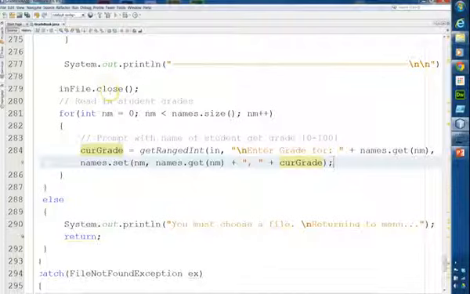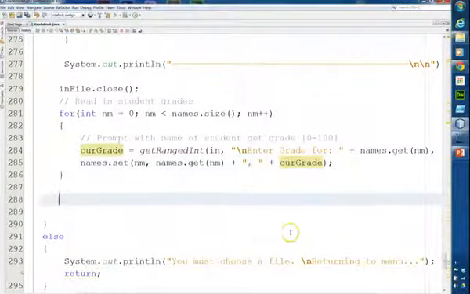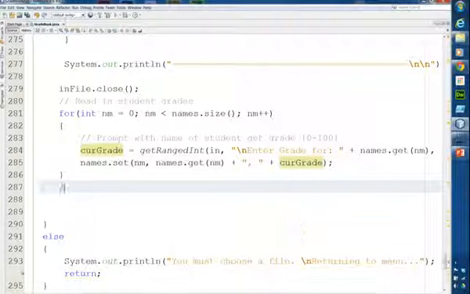So what this is going to do is it's going to add the grades to the array list, and then when we're done we need to save them to the file. So let's add some pseudocode here so we keep track of what we're doing. Now write grade records to file. Okay.